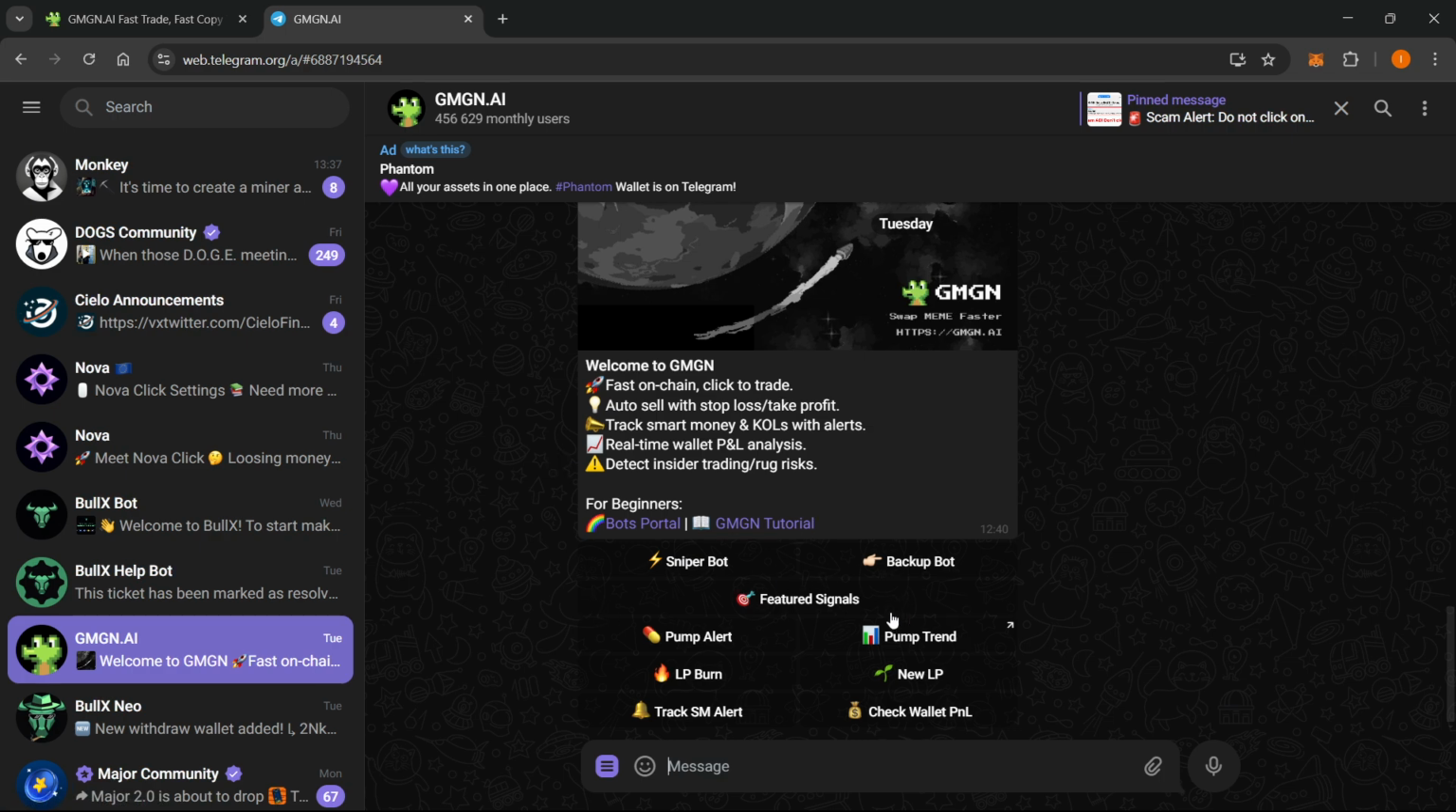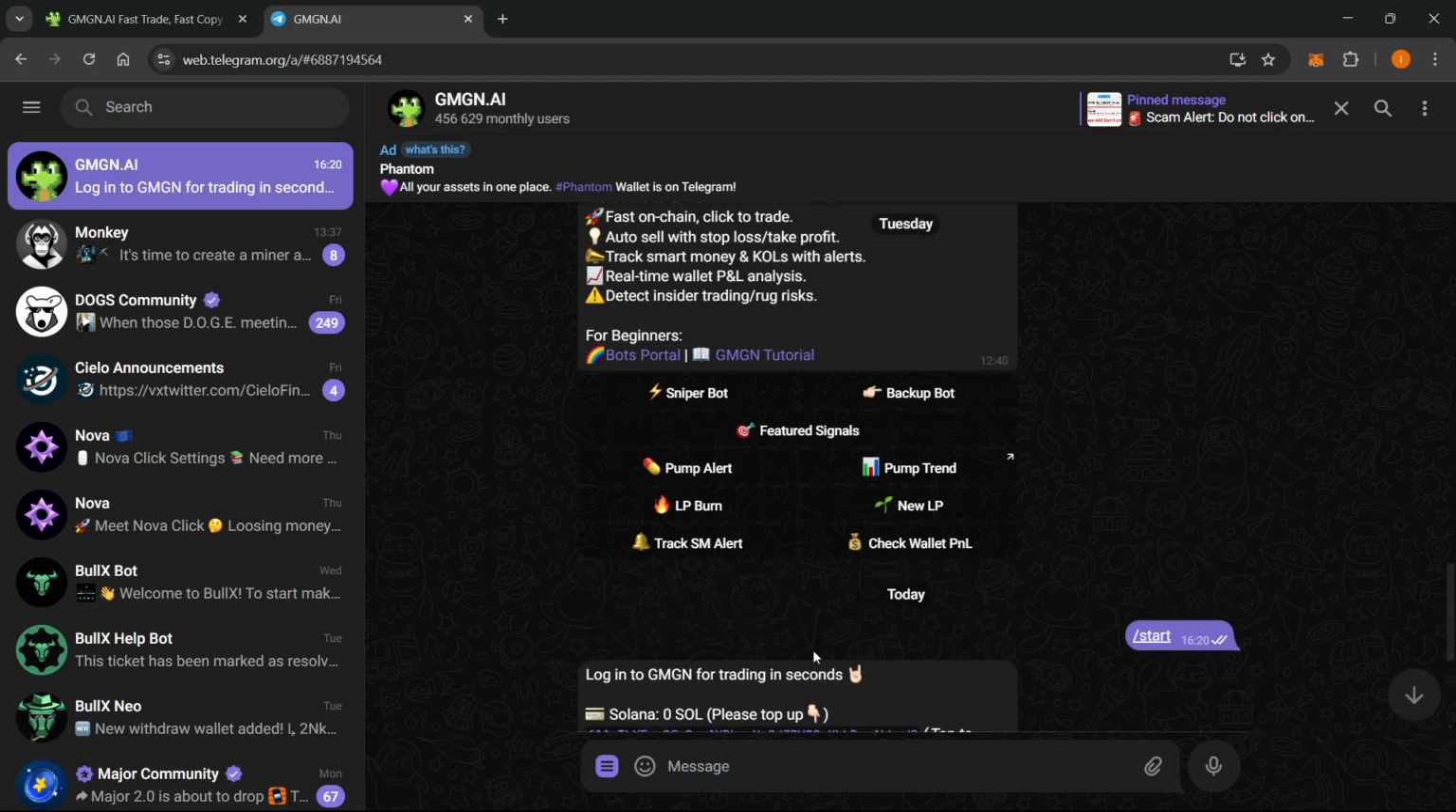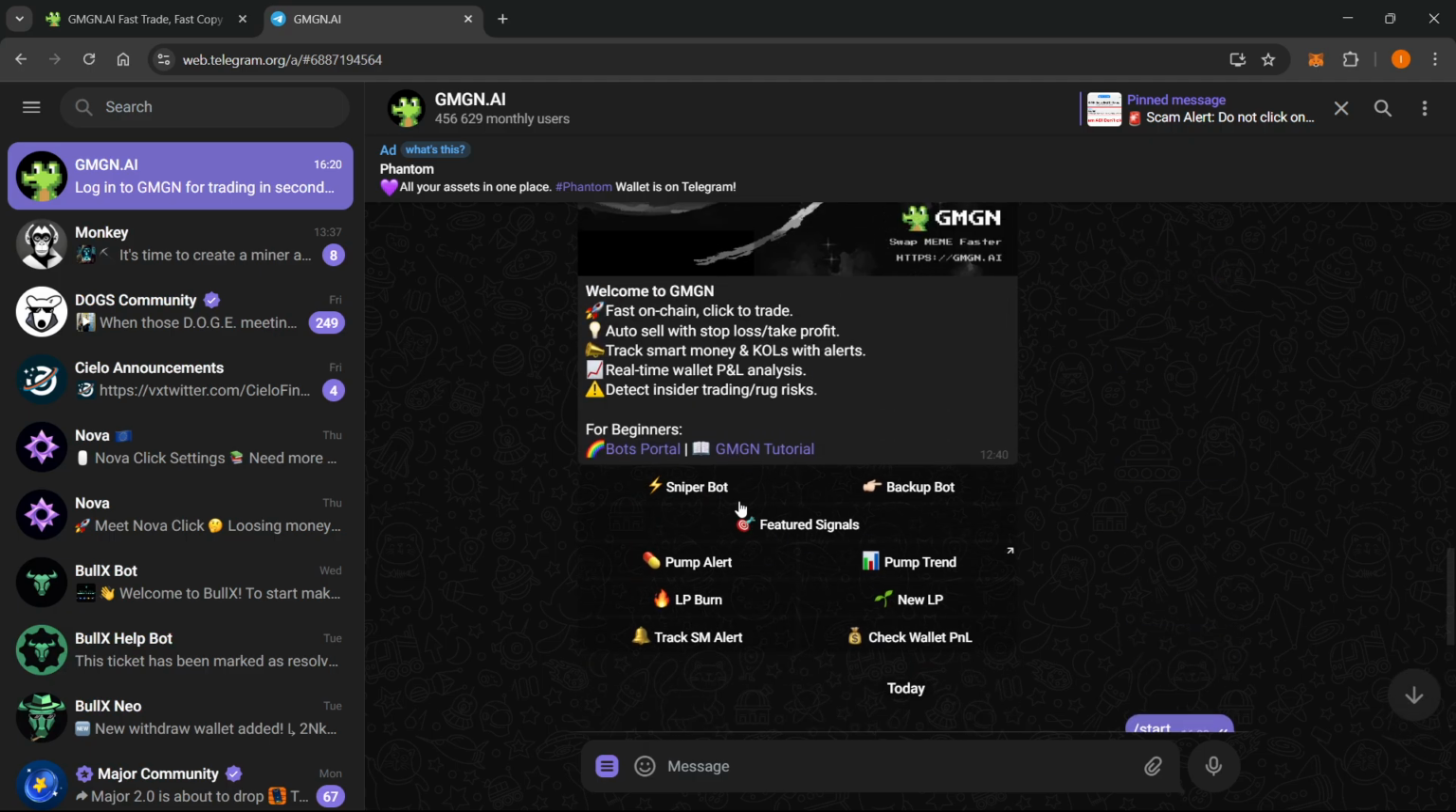It will automatically open up this menu. You can also hover over this and click on Start. And from here, as you can see, you'll be able to log into website by clicking over here. You'll be able to see your different wallets that you have over here. You'll be able to see your referral links, etc. And then as well as up here, you'll be able to use their sniper bots, backup bots, etc.